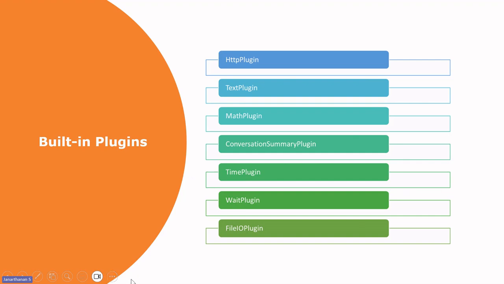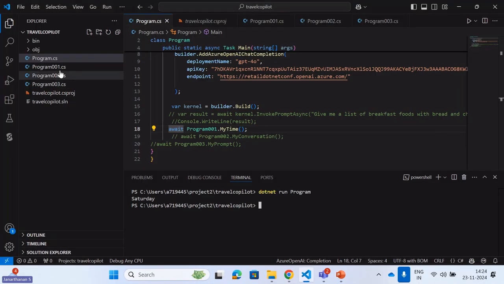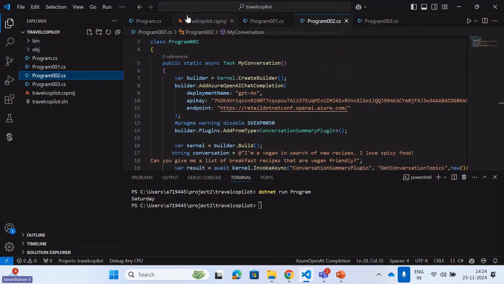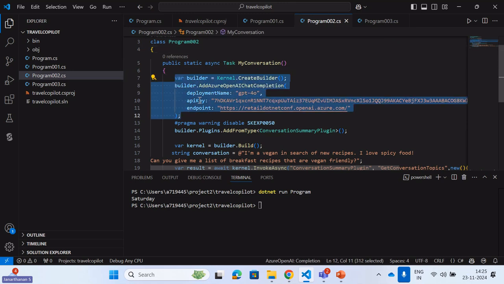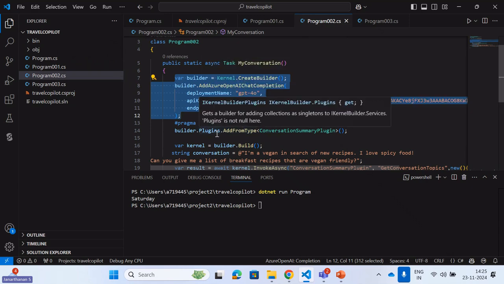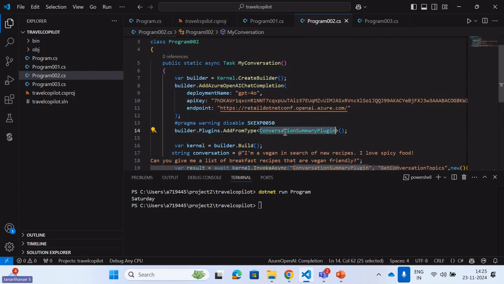So I'll give one more piece of code related to this. Look at this. This is the code for your conversation summary plugin. What I have created here is my conversation. My conversation is a static method of this class Program002. Under this MyConversation method, we called the kernel builder creation. And again, we used one of the collection types, AddFromType, and we will call the interface name as plugins. So what type of plugin are we going to call now? The conversation summary plugin.